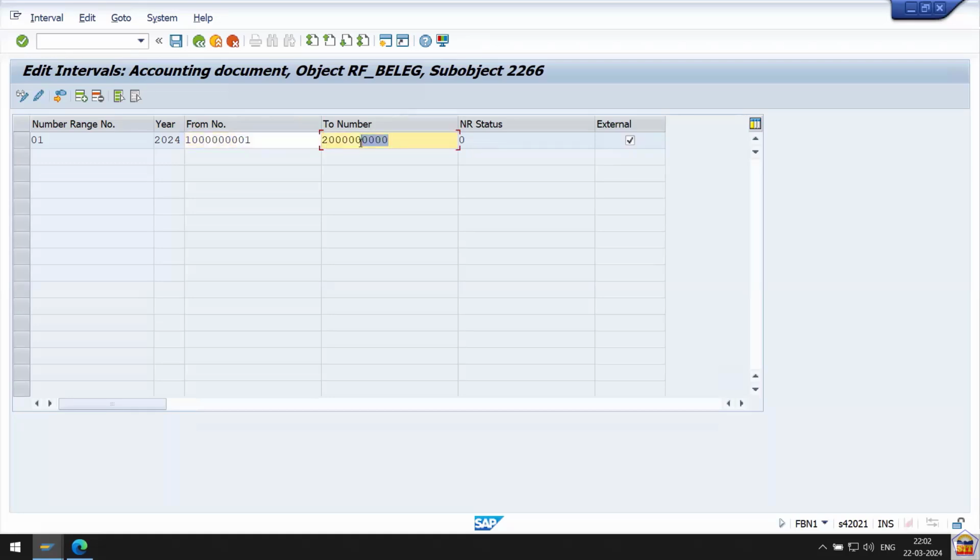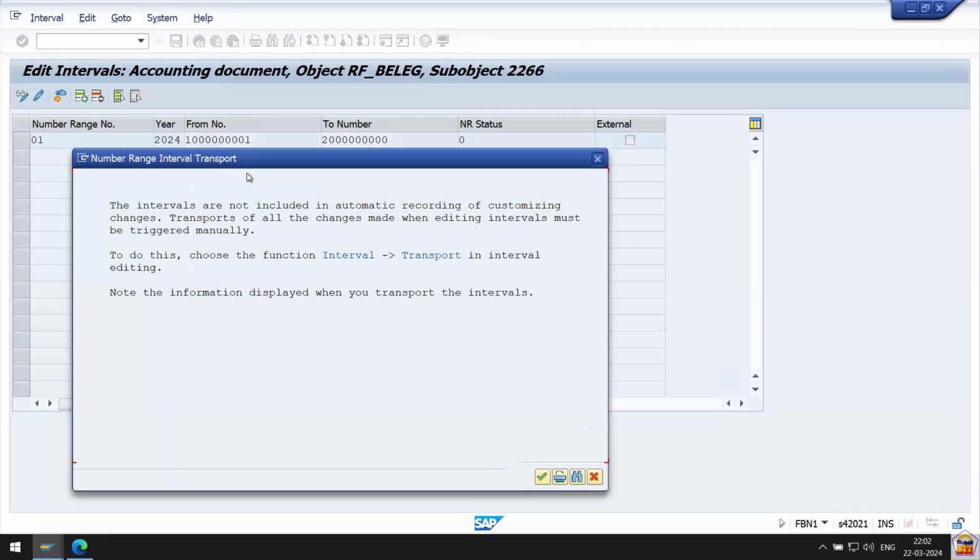Because the document number is externally entered by the user, that is the reason we call it external numbering assignment. In most cases, we prefer to have the internal numbering assignment so that the system gives the document number. In that case, the chance of overlapping is also zero. So I'm going to save it. Click on the save option with the internal numbering assignment.